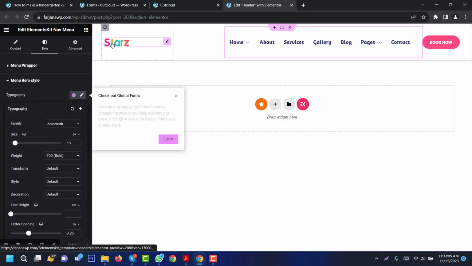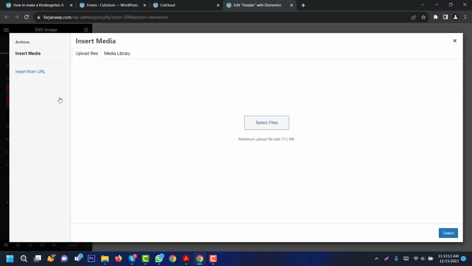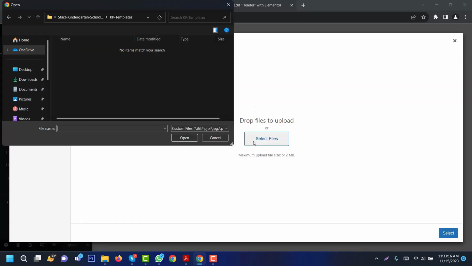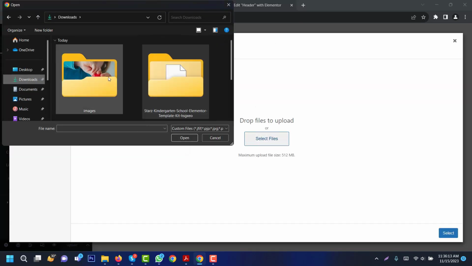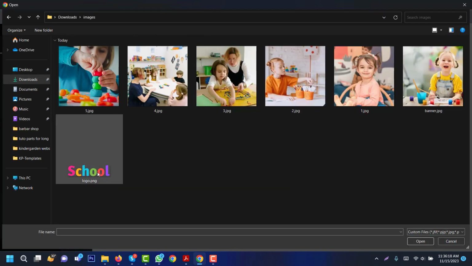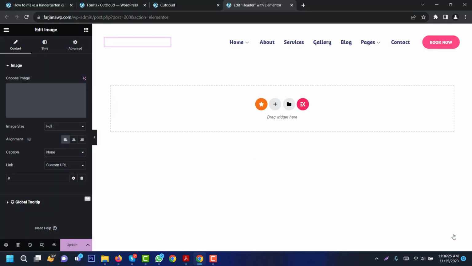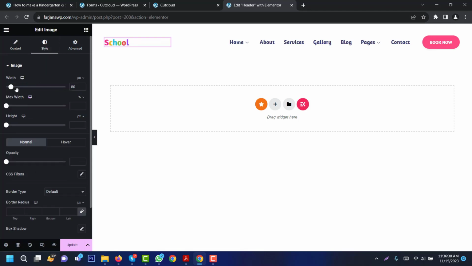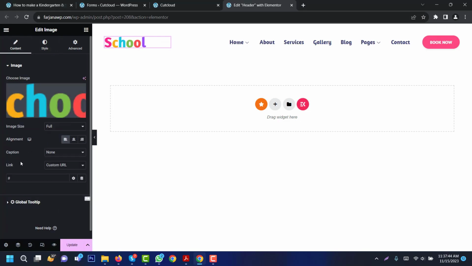This is very simple. Now I'm going to upload a dummy logo, select file, and if I go to downloads, here I have added some dummy images. Here is our logo. I'm selecting this one and select. Also we can increase the size: in the style tab, width we can make it 135. And from content we can add the link.